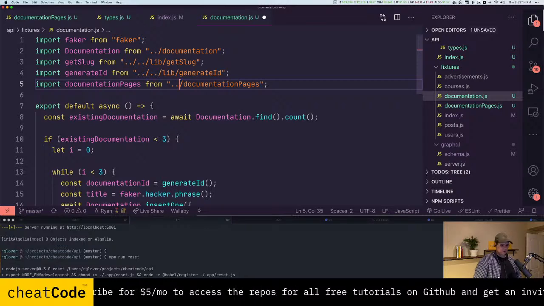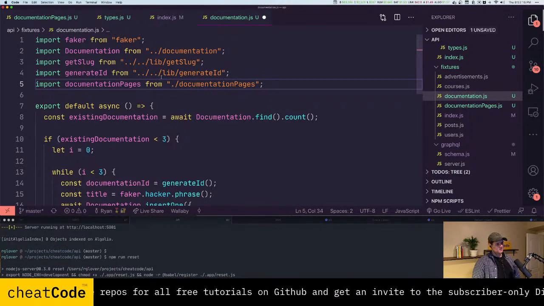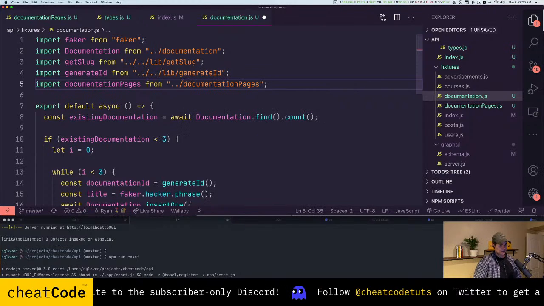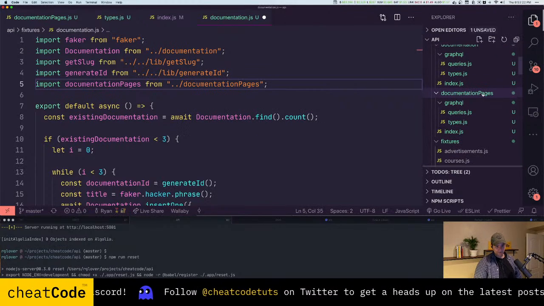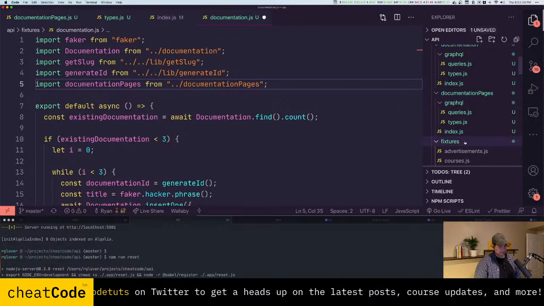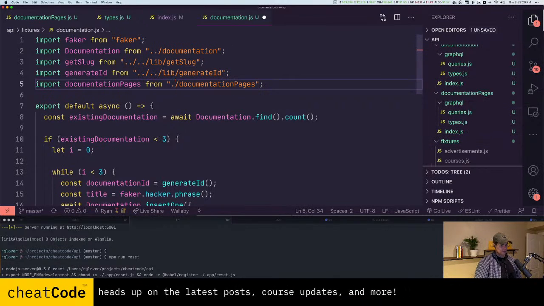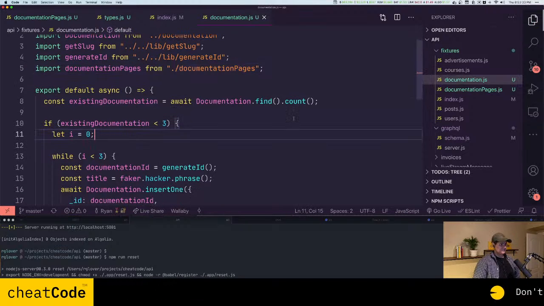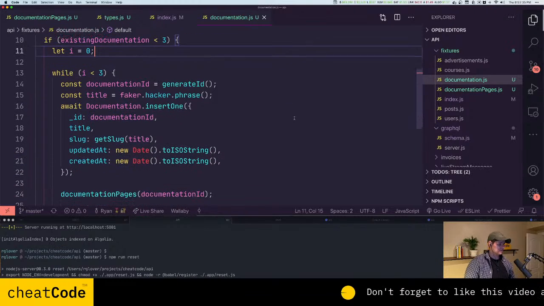Oh, because it's trying to go up a level. It doesn't exist. You want to go here, because what we were technically doing is pointing at the documentation pages folder up here, which is just a bunch of files, so that's not going to work. So you want ./ to say stay in the fixtures folder and load that function. So save that, and now this should actually start working.